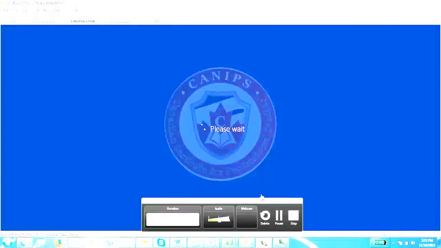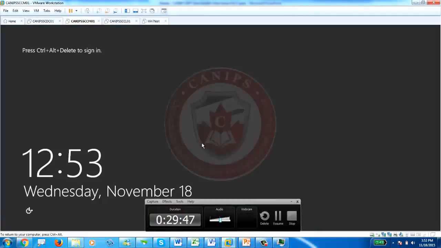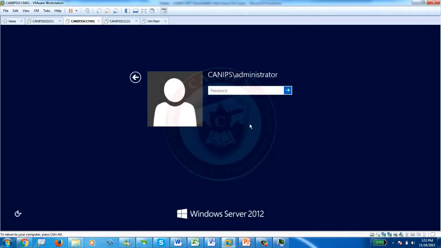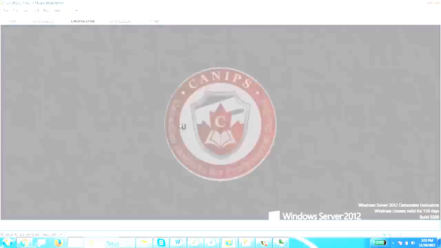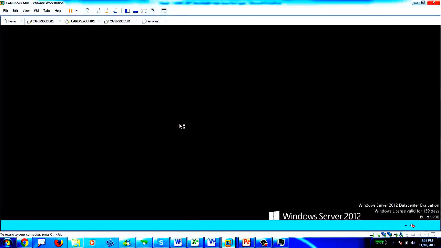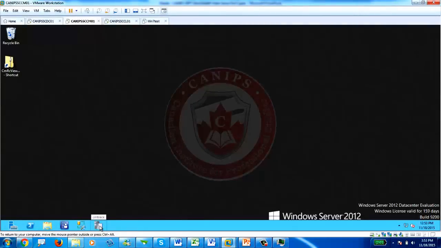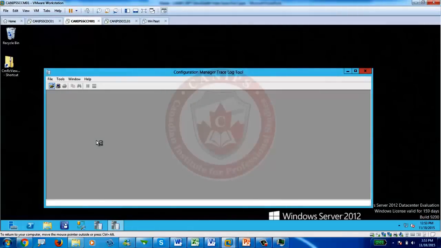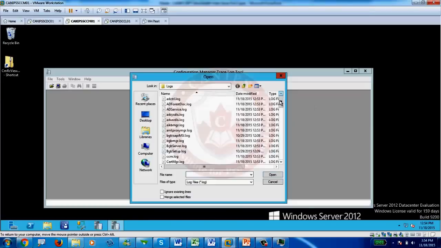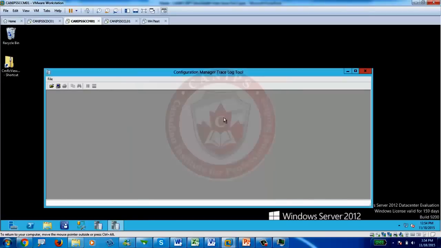It's just starting up. Okay, server has restarted, and let me log in. Once we log in, so it's logged in. Let's open SCCM console. At the same time, let's open the CM trace file as well. Hopefully database is not that busy. So I'm opening this.